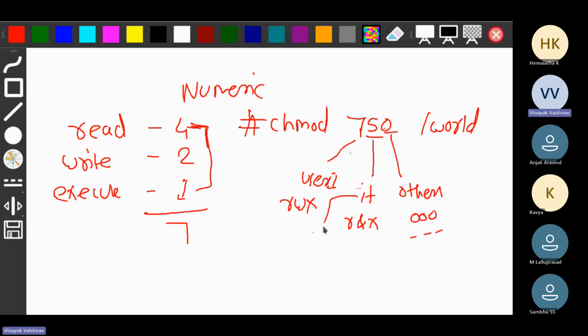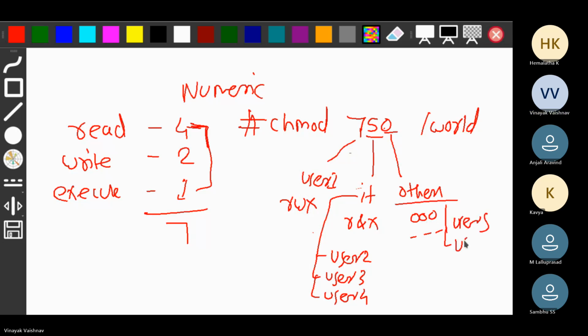Now in IT, let me tell you, we have user 2 who is a member of the IT group. Also user 3 is a member of IT, and user 4 is a member of IT. Now the rest of all users will be considered as others, like user 5, user 6, user 7, user 8, 9 and 10. So other than the group members and the user owner, all users will be considered as others. Okay, and others have the 0 permission.